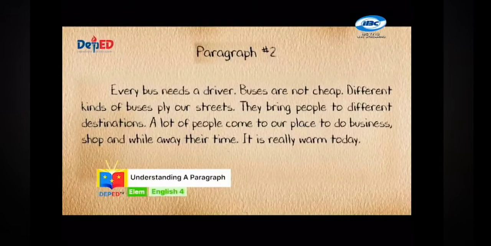Paragraph number 2. Every bus needs a driver. Buses are not cheap. Different kinds of buses ply our streets. They bring people to different destinations. A lot of people come to our place to do business, shop, and while away their time. It is really warm today.